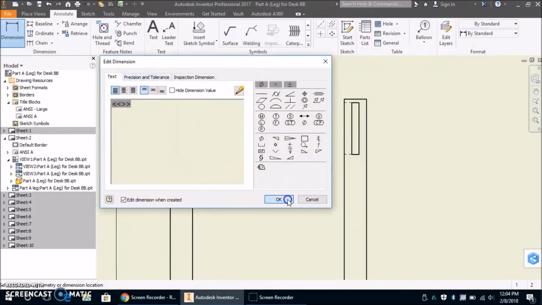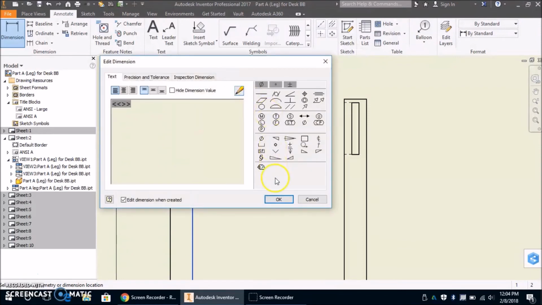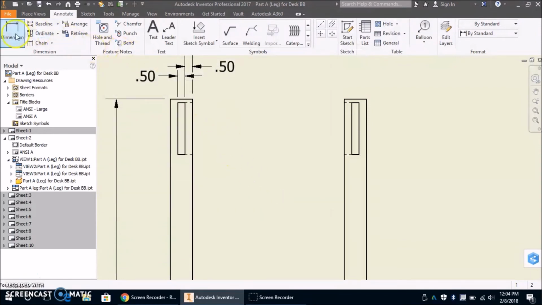So I'm going to go ahead and dimension the width of the mortise. That's 0.5. I'm going to dimension from the side of the leg to the mortise. That's also 0.5. I'm going to stagger these a little bit just so that you can see they're two different measurements.